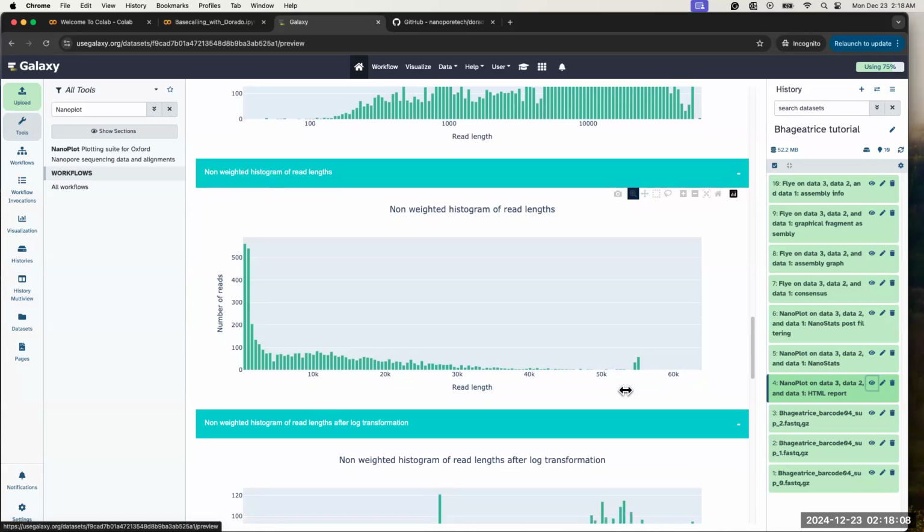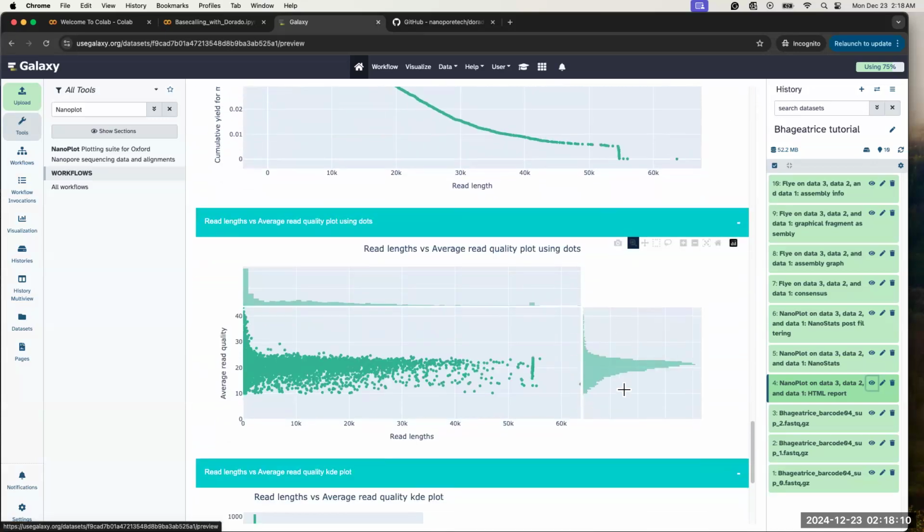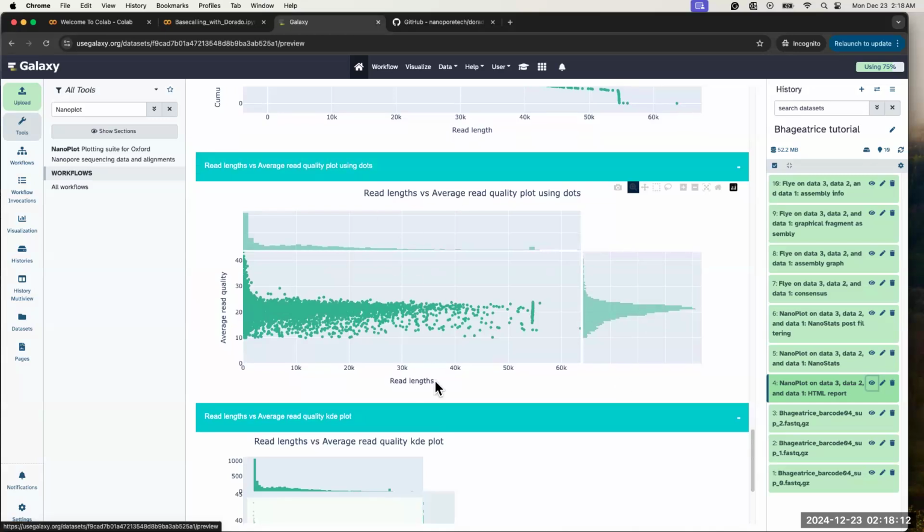So these reads likely represent at least a large portion of the genome, if not the whole phage genome that's been sequenced. And if we keep scrolling, we can see some of the quality scores. So for this one, we have on the X, the read lengths in thousands of base pairs. On the Y, we have average read quality. And as we saw above, the median was a little over 20.